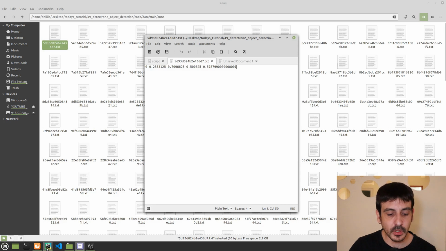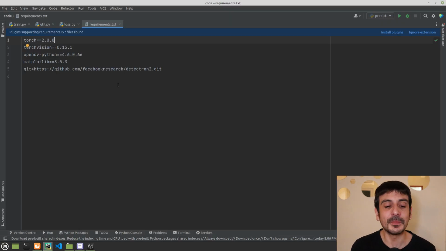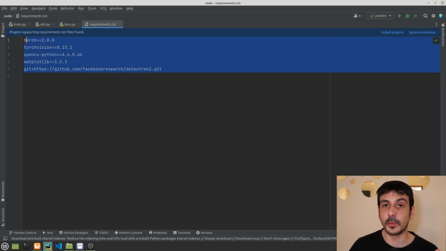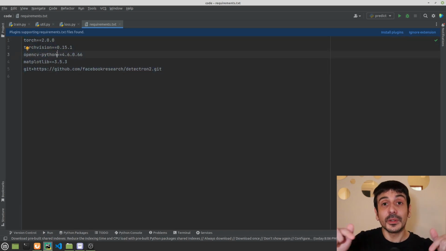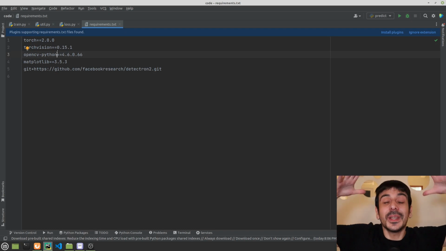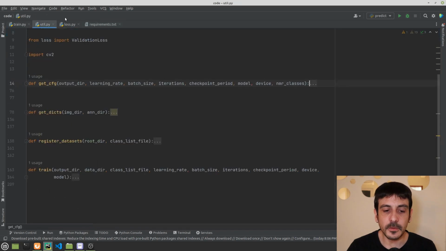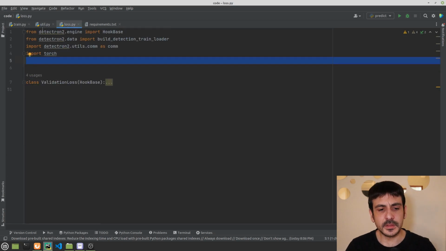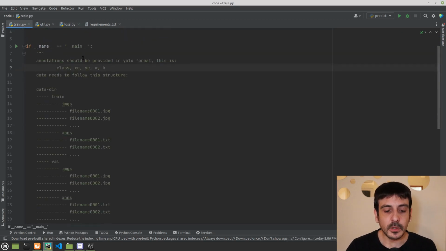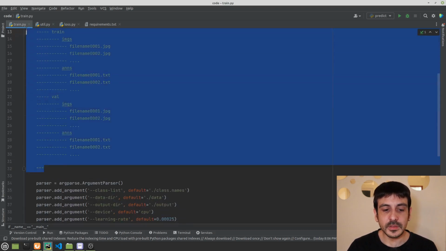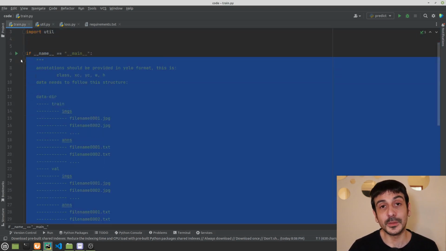And now let's go to PyCharm, to a PyCharm project I created for this tutorial, and these are the requirements for this project. As always, please remember to install these requirements before starting with this tutorial, otherwise nothing is going to work. And now let me show you these three files. They are called train.py, util.py and loss.py. Let's start with train.py. This is the file we are going to execute in order to do all of our training process, and you can see it all starts with a very long docstring explaining how you need to format your data. This is very important.